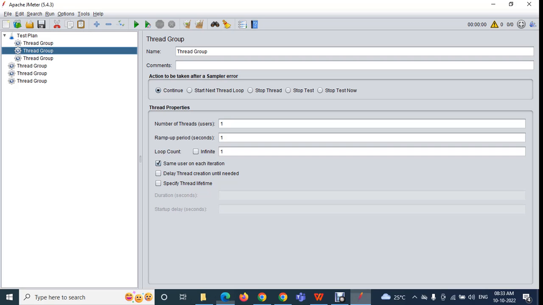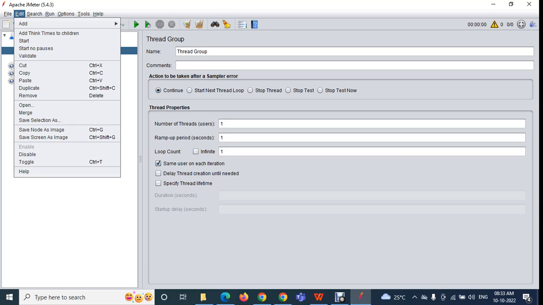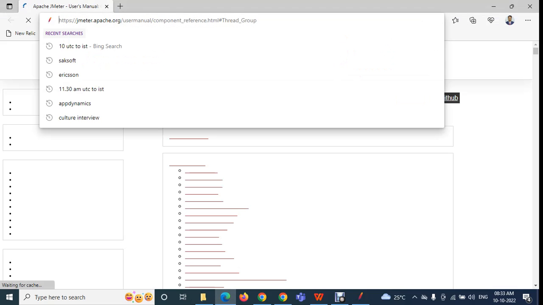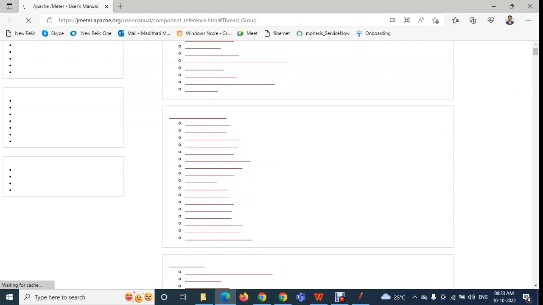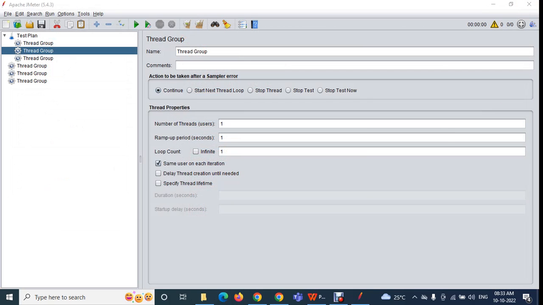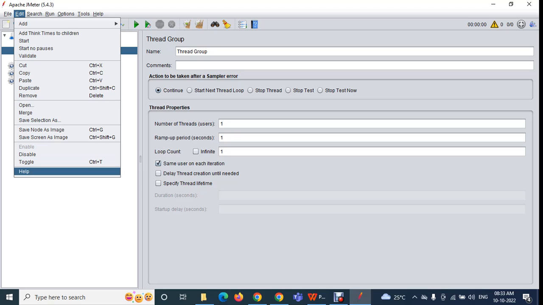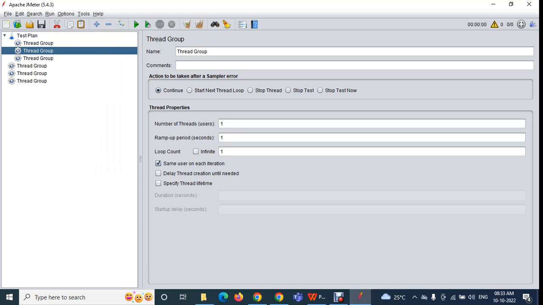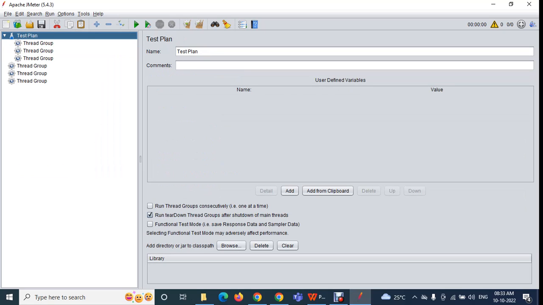Okay, so when we click on the help button, go here and click on the help. You can see one page is opening here in the browser. We are going to connect to jmeter.apache.org. This is the help page, and here you can get some information. If you want, you can try. Go and click on the help, that's all. It will be connected to the JMeter website.